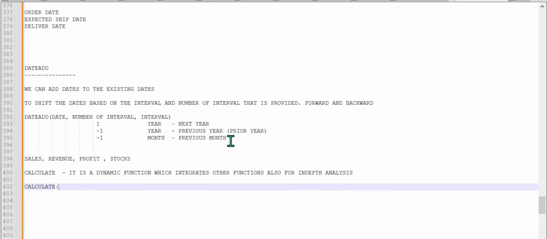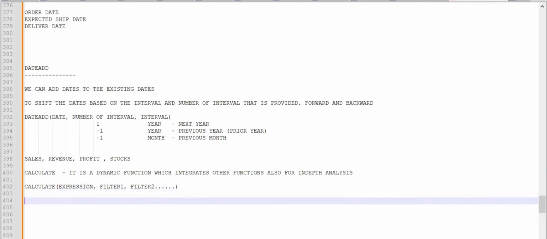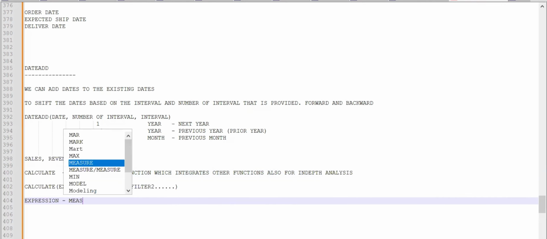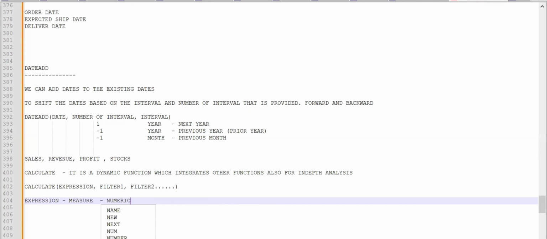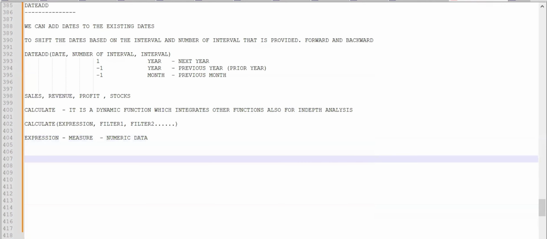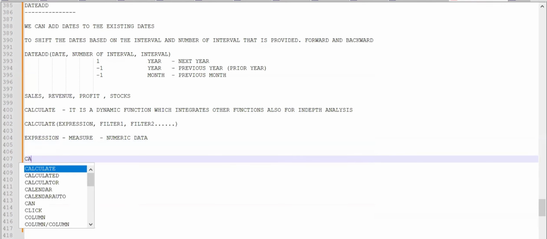Calculate. So it takes expression, comma, filter 1, filter 2, and so on. So what do we need to add in the expression? In the expression, we can add the measures or the numeric data only. So I can integrate the date add function into the calculate function. So how do we do that?